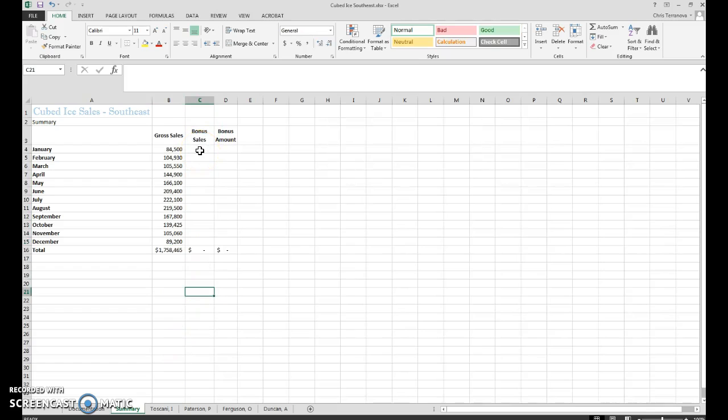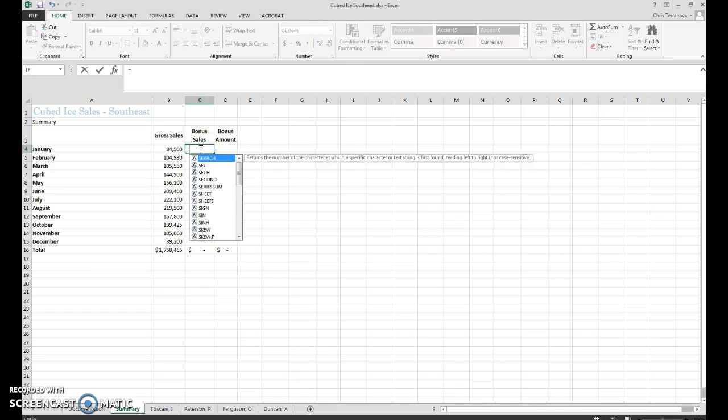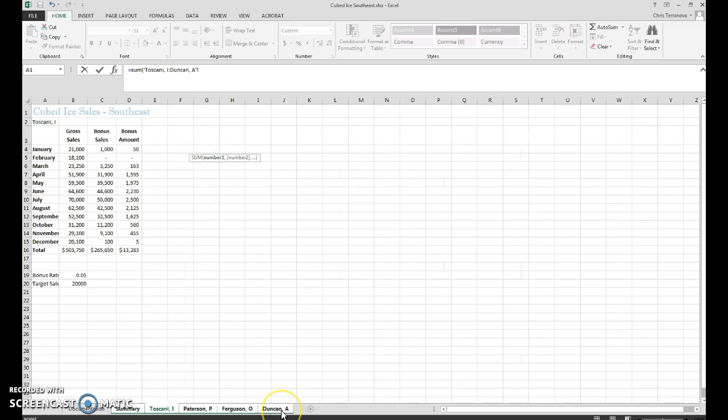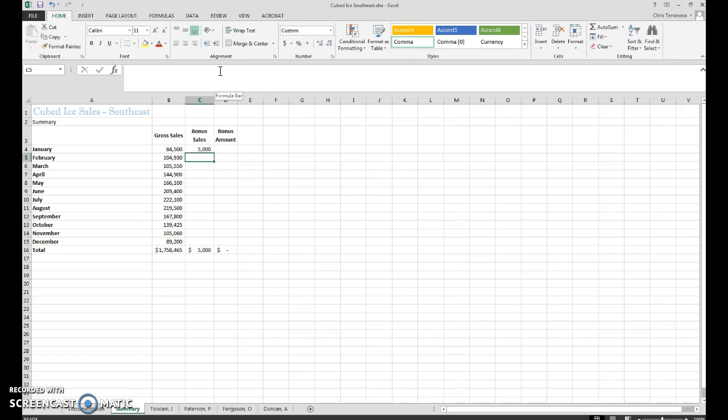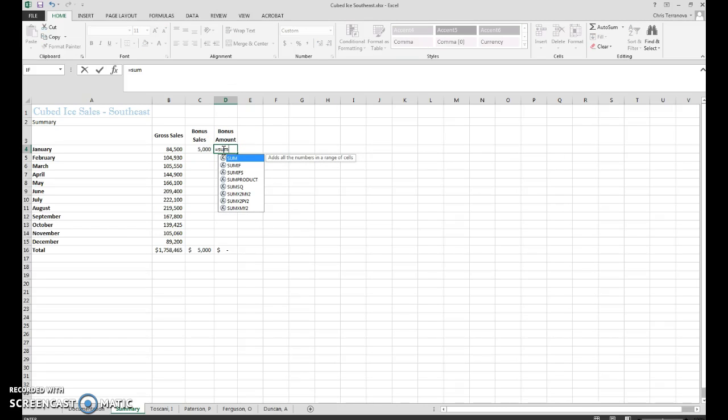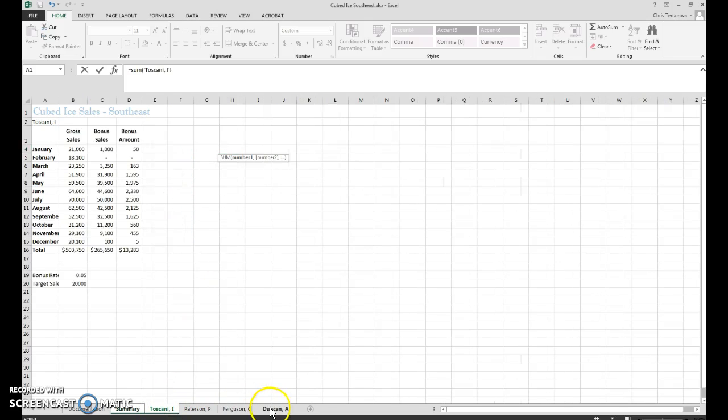And then we'll do the same thing for the bonus sales and the bonus amount. So again, equals sum, Tuscany to Duncan by holding Shift, clicking C4 because we're doing bonus sales. Close the operation. Alright, and then we'll do the same thing with bonus amount. Equals sum, operation. Click Tuscany, hold down Shift, Duncan.